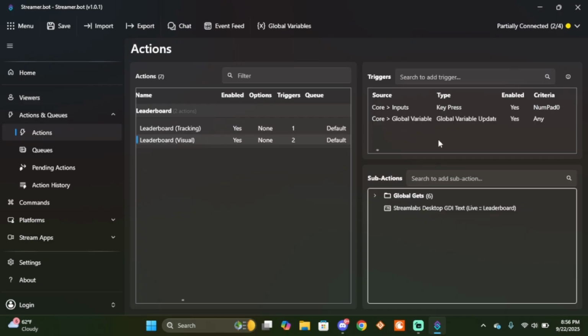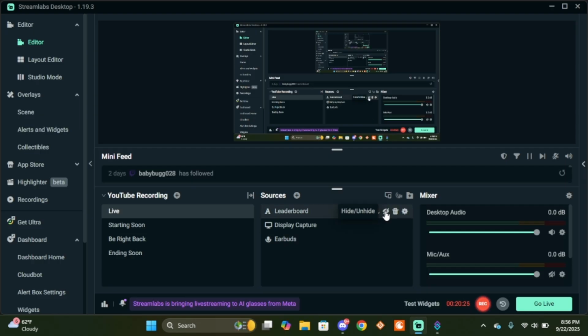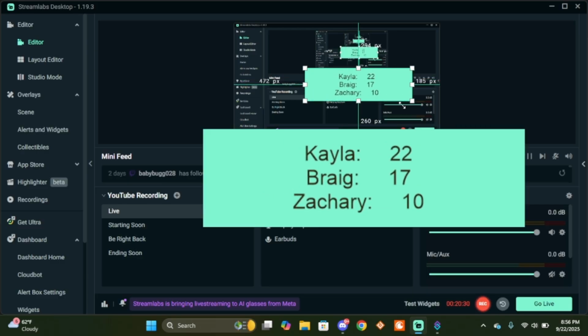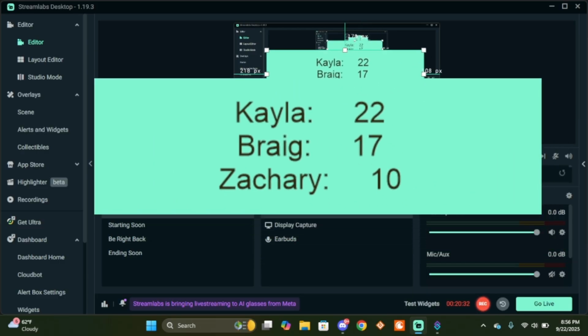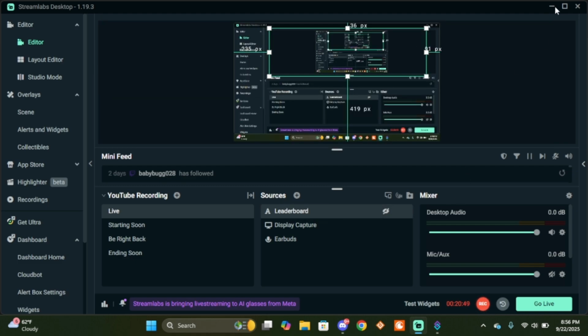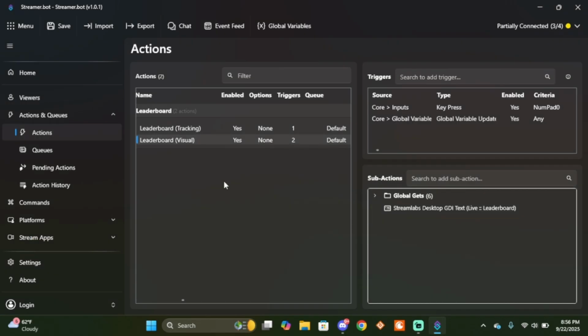So if I go ahead and hit my number pad 0, and then I come back over here into my Streamlabs and I make my leaderboard visible, now it tells you that Kayla has 22 points, Brig has 17, and Zachary has 10. So that is a nice visual that I like to use. Not necessarily set up like that, but let's go ahead and take that away and come back to Streamer.bot because we've got one more thing to show for sure.